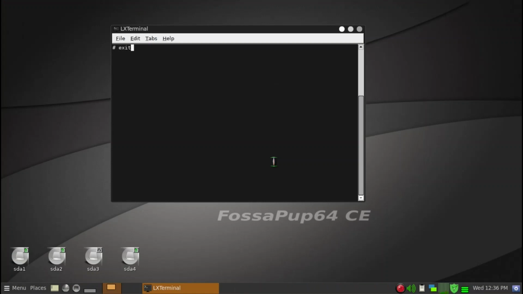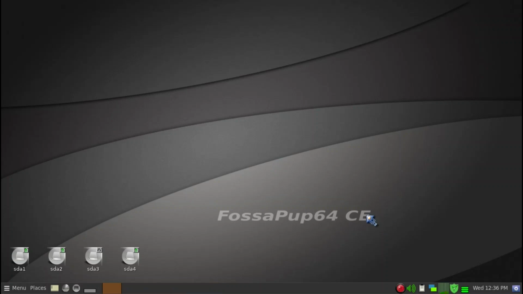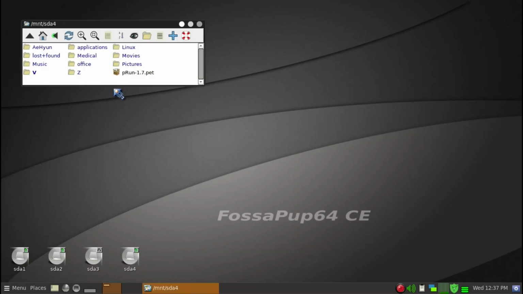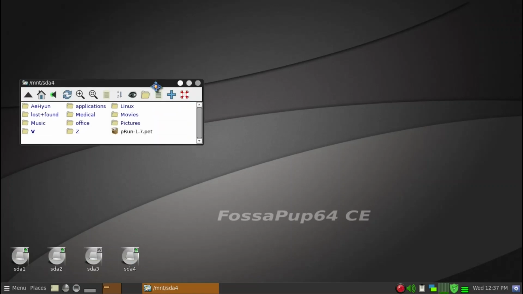CE4 comes with prun already installed, but your PuppyLinux may not have prun installed, and I'll leave a description under the video of where you can download the prun 1.7.pet file. All you have to do is activate it. Just click on it, a single click of course, and it'll install in your PuppyLinux.